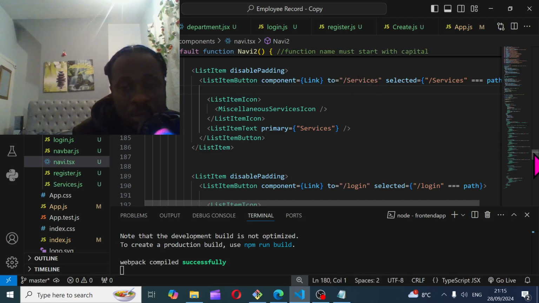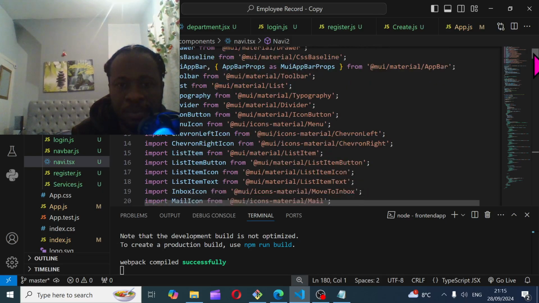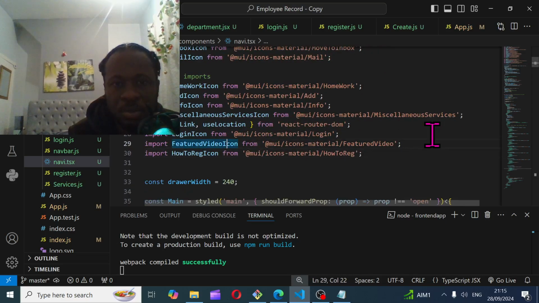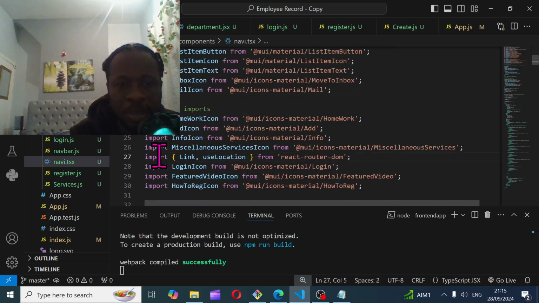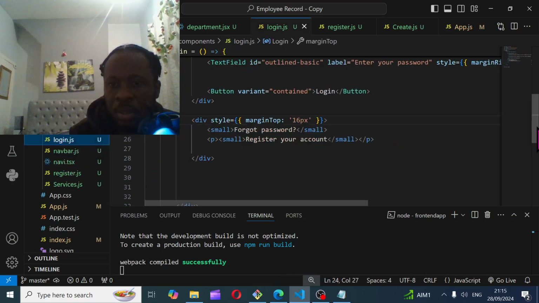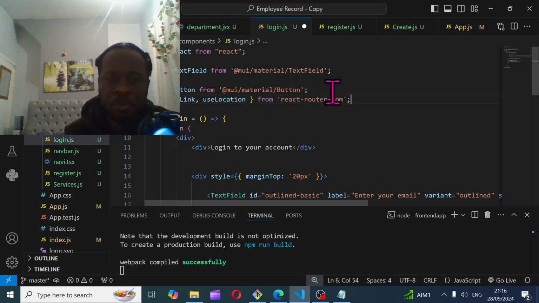Now what did we do here? We imported Link. We have a lot of imports. I'm just gonna look for it to show you. Yeah, this is where we imported it. So if you don't import Link and useLocation, it's not gonna work. So just copy this and then go to login.js and paste it in here at the top. That's the first thing you need to do.